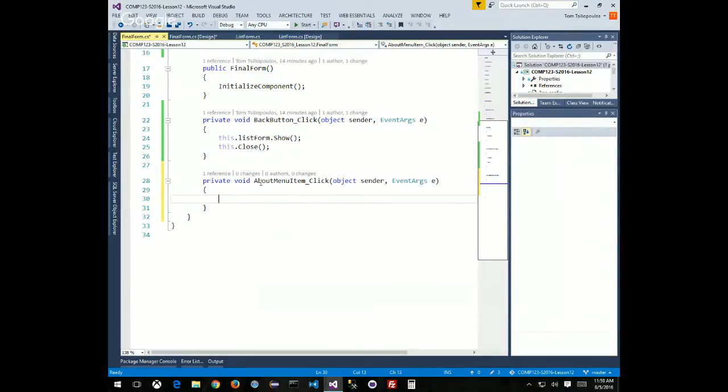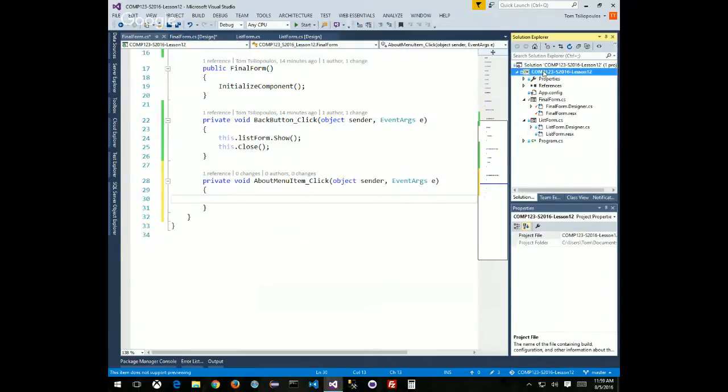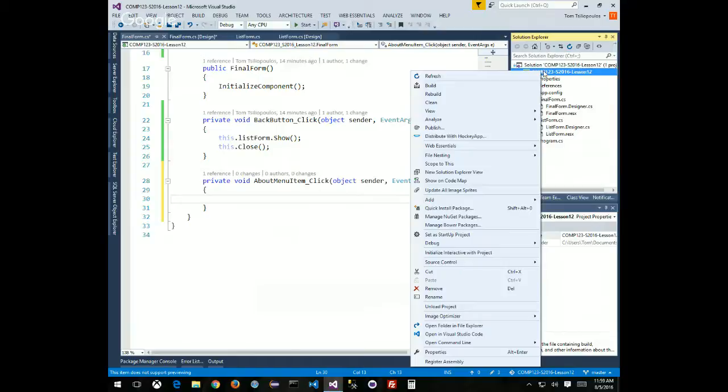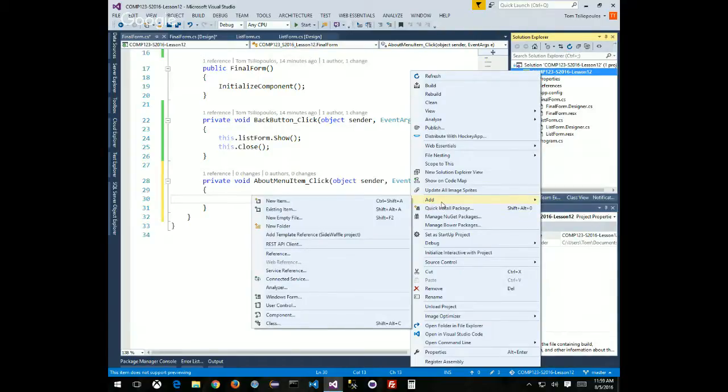So here, what I want to do is show the About box. About box, Tom, what are you talking about? We never made an About box. Oh yeah, let's make one. What is an About box? It tells you about the project. That's what it does. So I'm going to go to Add under the project.